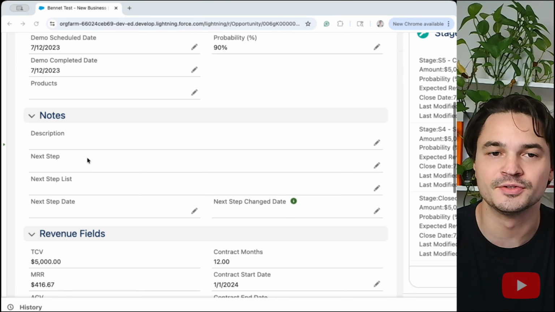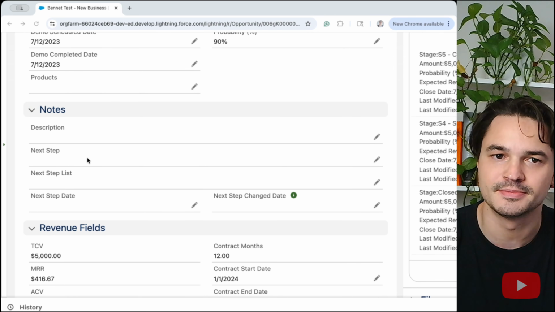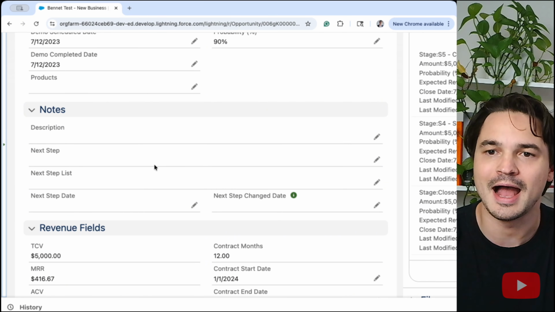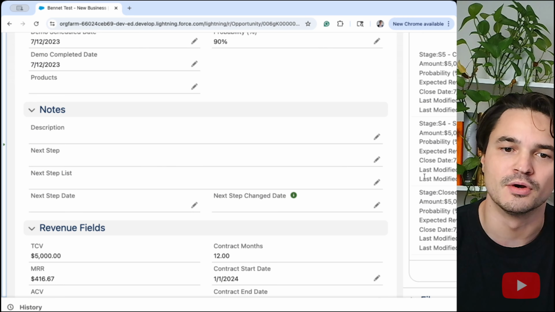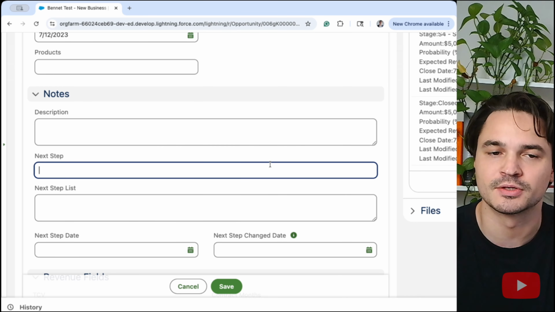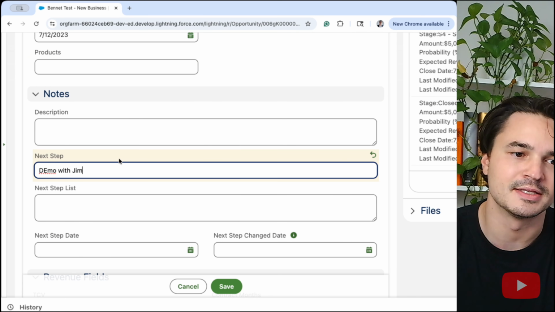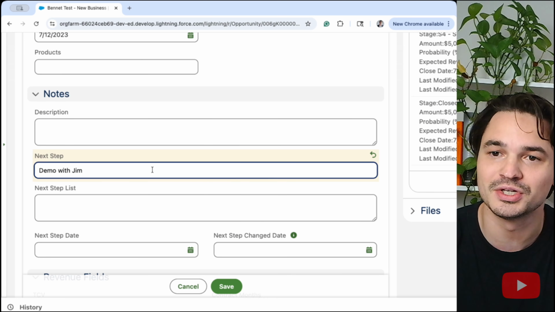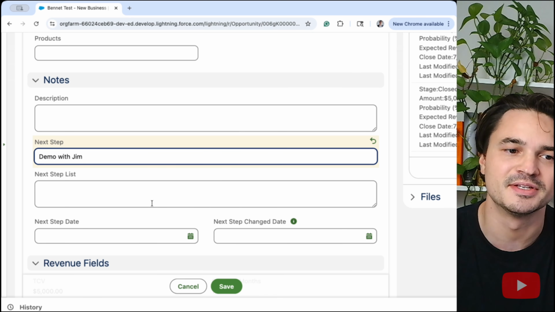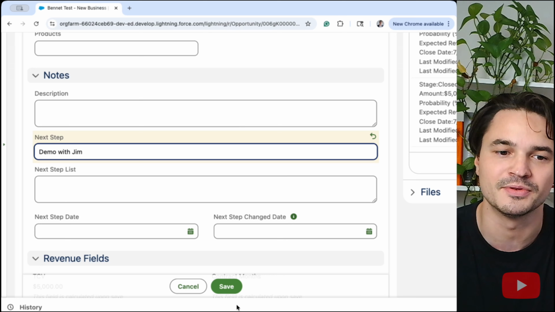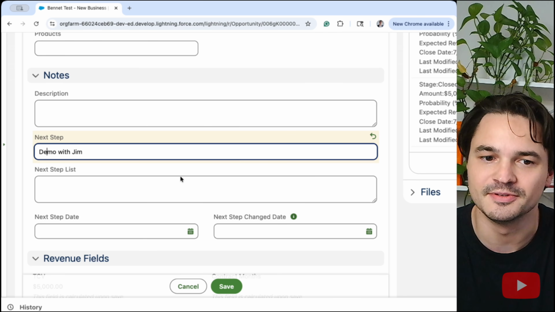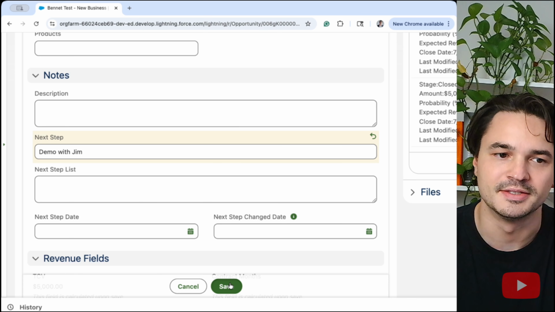So the first field I want to go through is the next step field. This field is exactly what it sounds like. It is for adding your next step. So for example, the next step of this opportunity could be demo with Jim. Of course, that's not as long as you normally should have this next step be, but for this YouTube video, we're gonna rock with that. That is our next step field. Hit save.